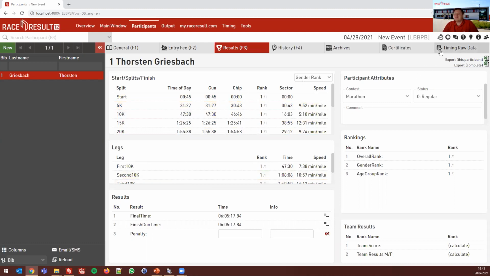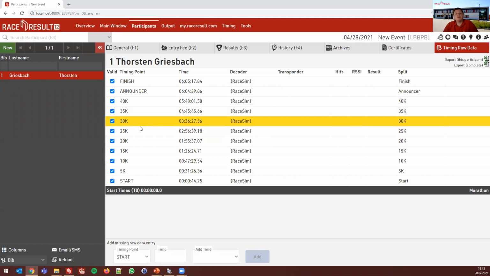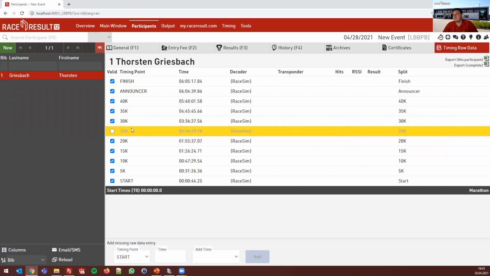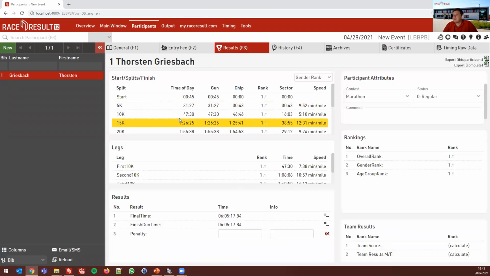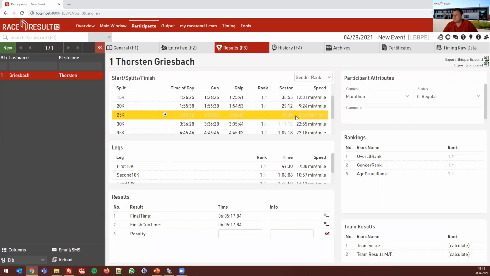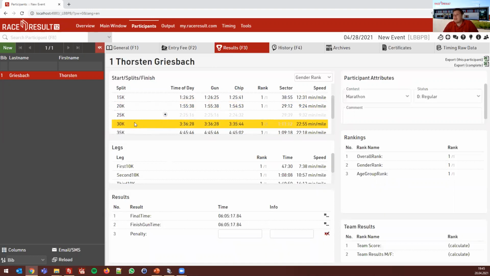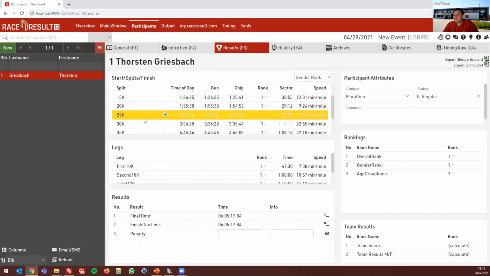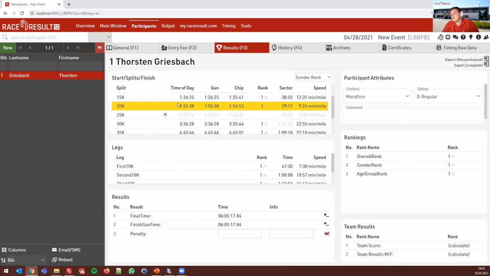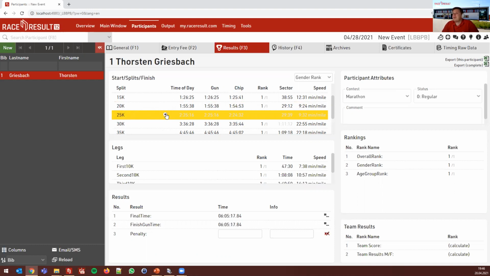So now let's have a look at what happens if we miss a split. I will untick the 25K detection. And now I see it's grayed out because there's no time available. This is not an extrapolation, but an interpolation, because it takes those two times, before and after, and then simply checks what time the participant must have been here. When clicking on the plus icon, you can then enter either a time of day, a gun time, or a chip time.